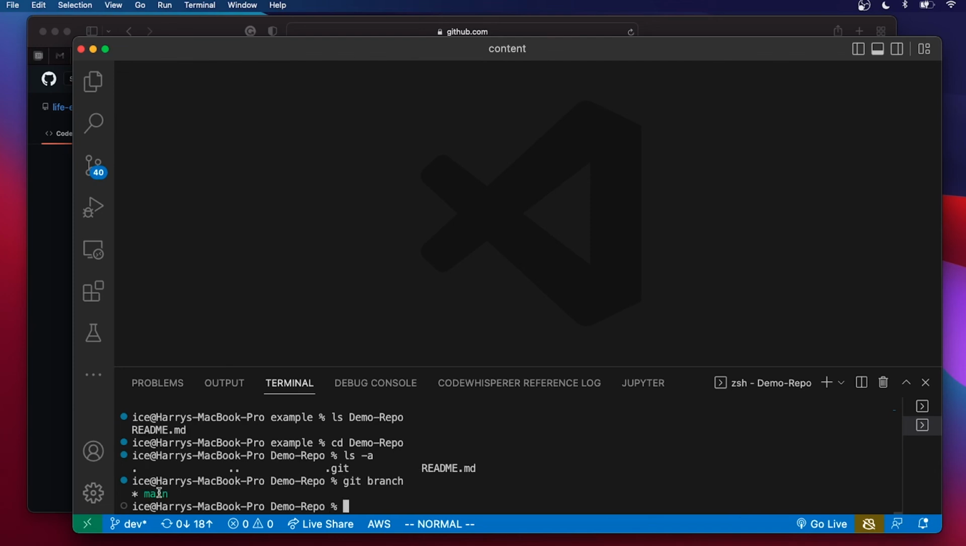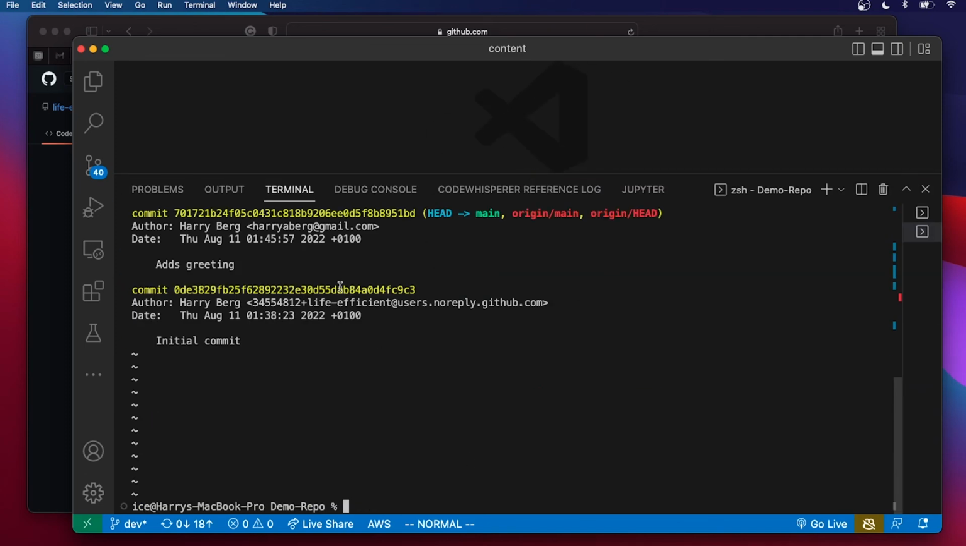So git branch shows me the branches in this repo. Git log shows me the log of commits in this repo, and so on. So there, you should be ready to go.